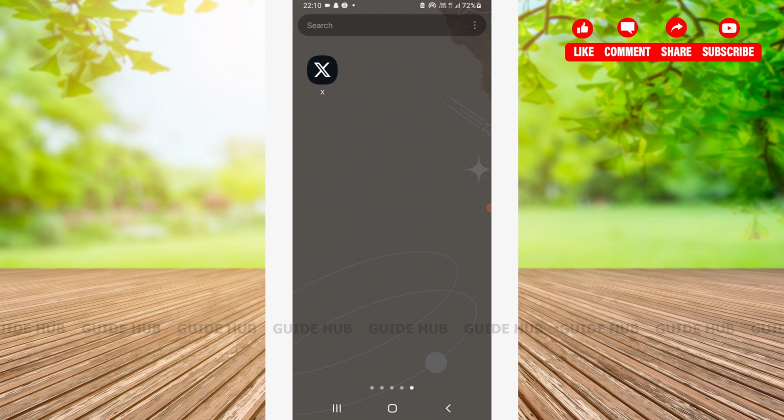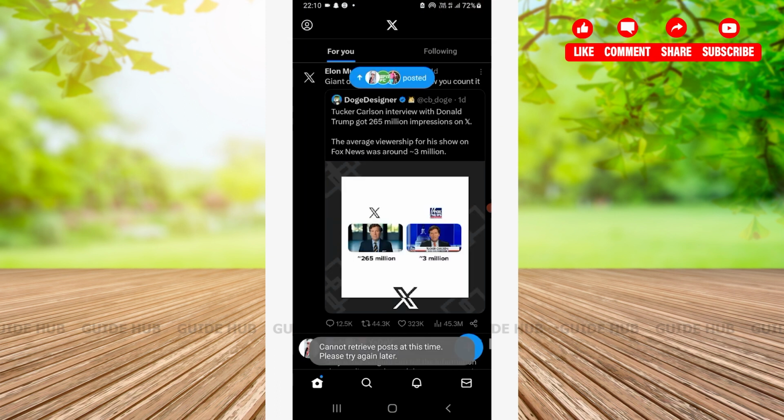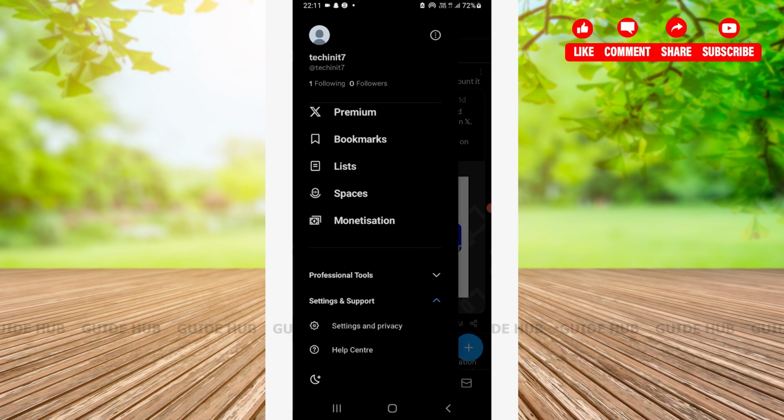The first thing we're going to do is open our Twitter app. Once you open your Twitter app, you'll be on the home page. From the home page, on the left-hand side corner, you can see your profile icon. Tap on it. Once you have tapped on your profile icon, you'll be on the page from where you can see various options. On the below, there is option settings and privacy.